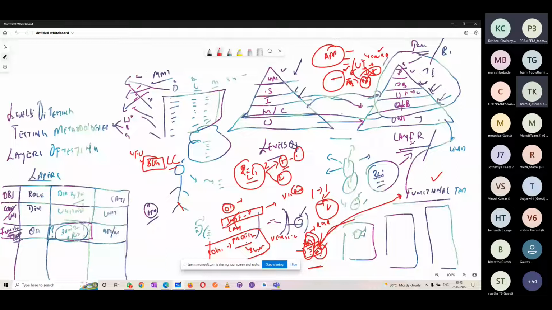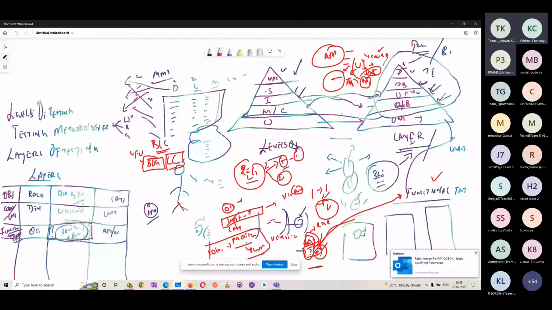Did we discuss the bug life cycle, Pina? Did we discuss, guys, the bug life cycle, BLC? Yes, sir. Bug life cycle we haven't discussed. Okay, what is bug life cycle? Not in detail. No, sir. Just a flow chart, sir. Like the basics.